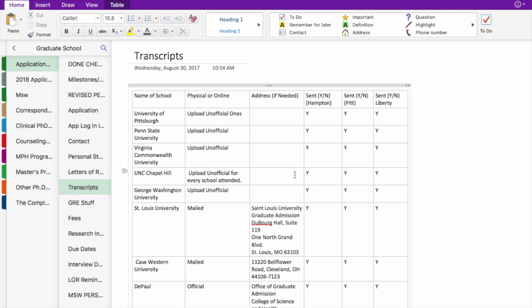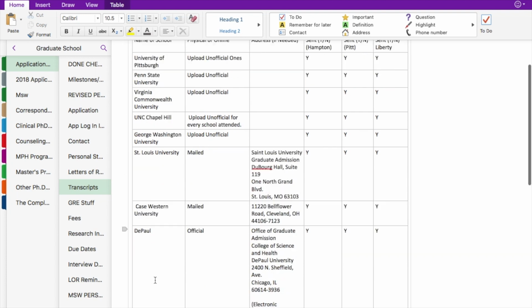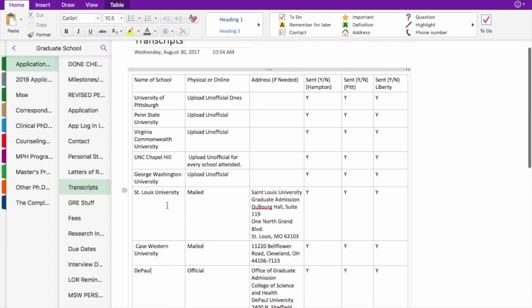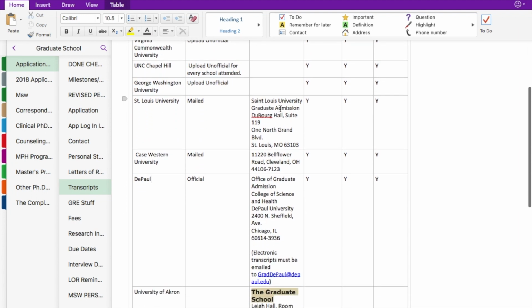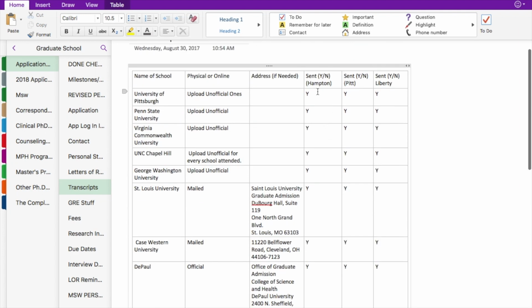I made sure to go through all the schools that I was applying to and then how they wanted my transcripts. So some schools want unofficial ones, some schools want them mailed. And so if they need to be mailed, I made sure to include the address. And then if it was done, I made sure, so I've been to 3 schools, and I made sure to put check marks or yeses for each school that I've sent the transcripts for.